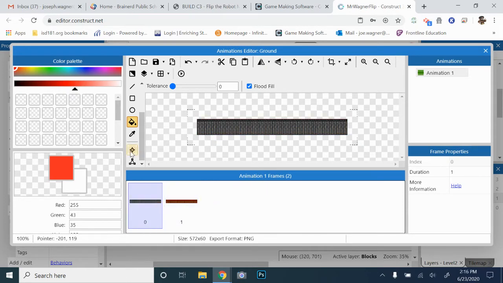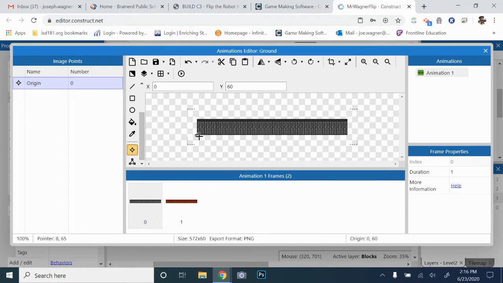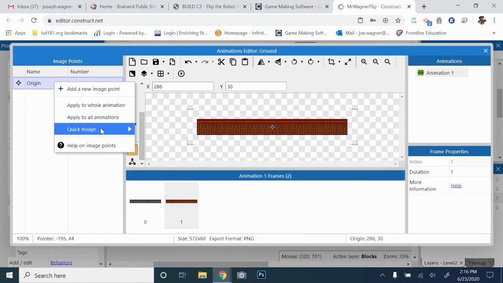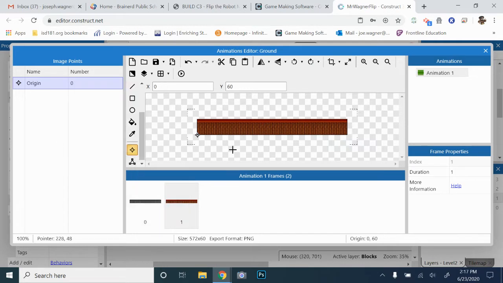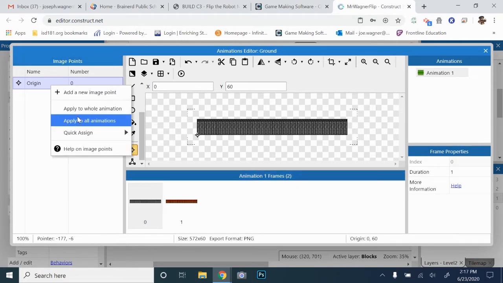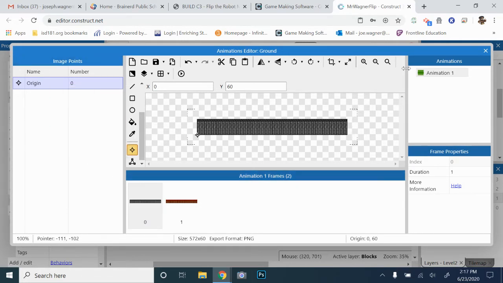Now the other thing is we have to do the origin. So you can see here the origin is bottom left, but on this new frame it takes the default origin of middle. So I could either right click here and quick assign it to bottom left, or the other way you could do it is you could click on that first frame. Since that origin's already correct, you could just right click and apply to all animations. They're both just as fast, so you can do it either way.